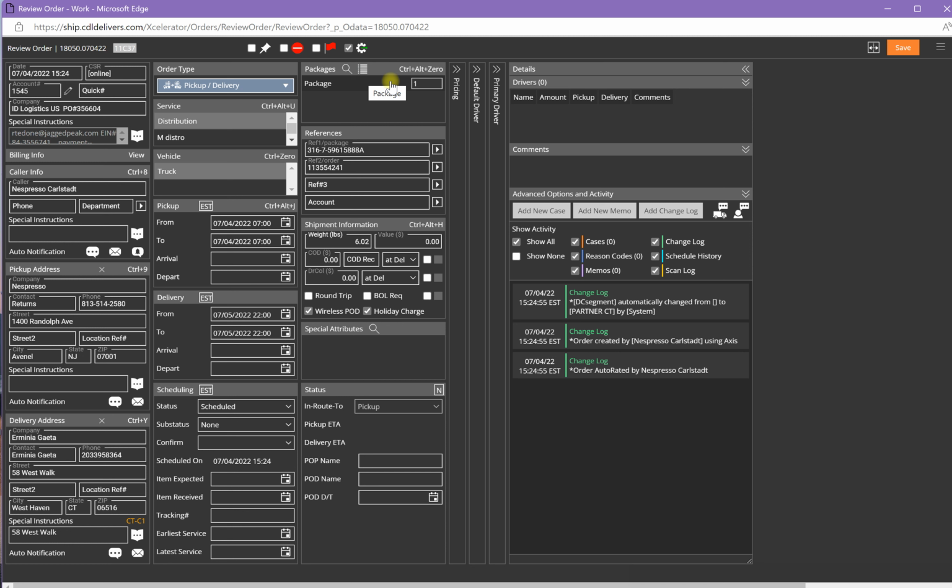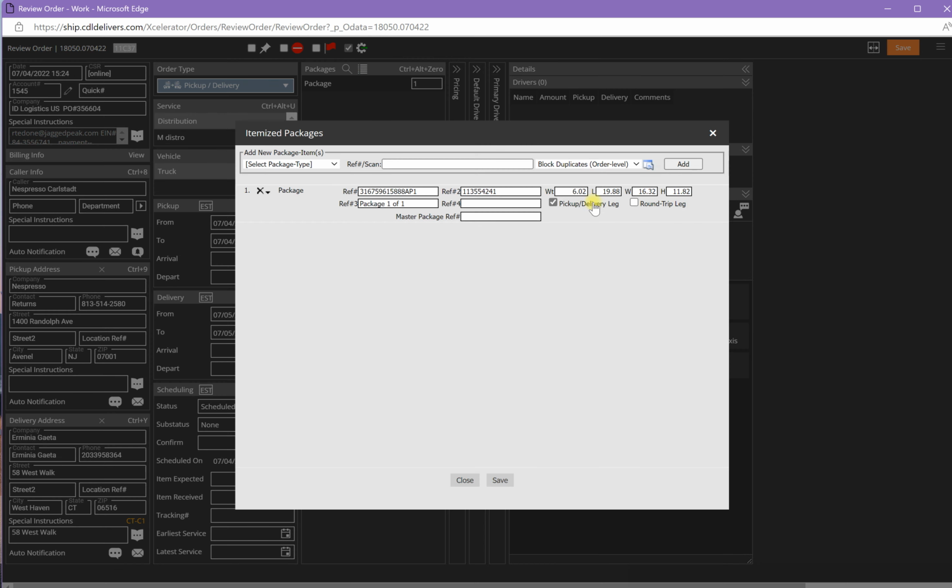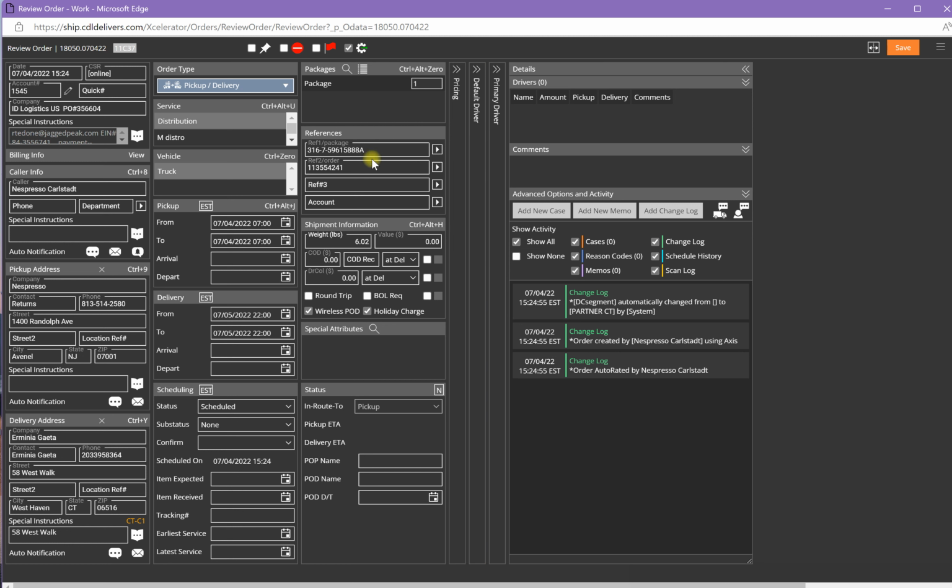Third column, packages. Okay, so nothing changed here. You've got your package and your detail menu. So if you click that, it'll show you the package details. You can change them, save them, whatever you need to do. Reference numbers all in one spot now, instead of reference 1 was here, reference 2 was here, reference 3 was here. Now they're all right here. All right, shipment information, the weight, the value, COD if it is applicable, and the round trip if need be.